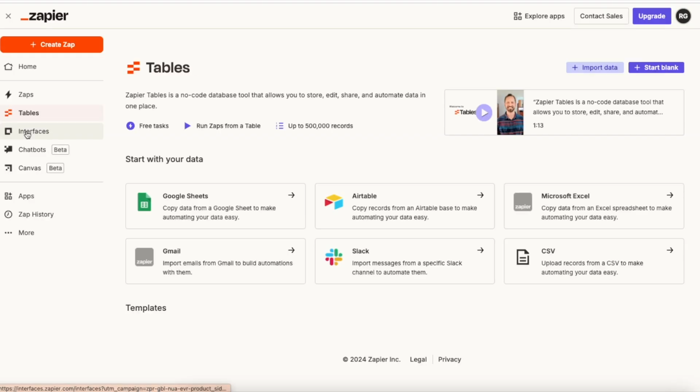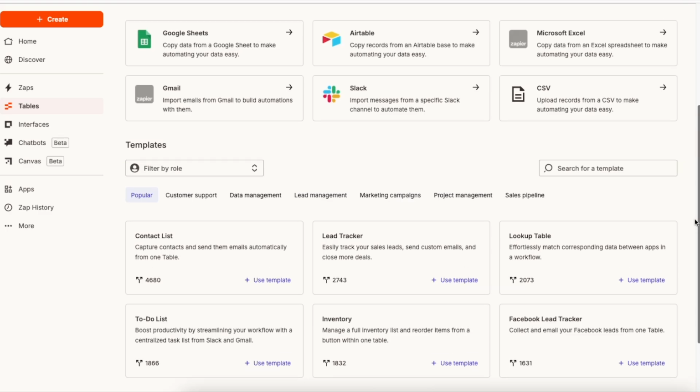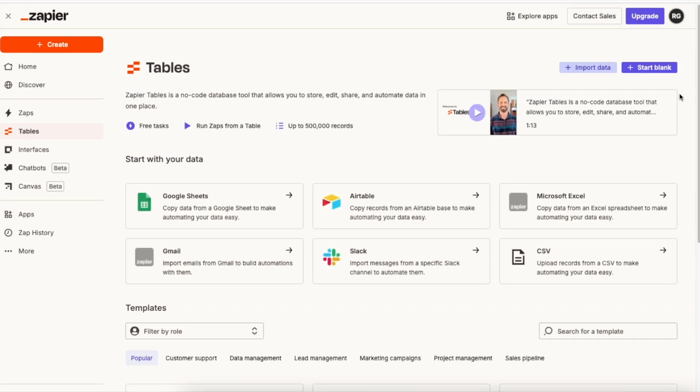Let's move on to the next item in the menu, the Tables section. Zapier isn't just about automating workflows, it also offers tools to organize and interact with your data. Think of this as a lightweight database for storing and managing data directly within Zapier. Perfect for keeping track of information that feeds into your automations.